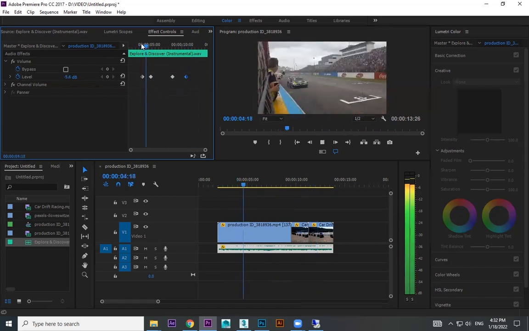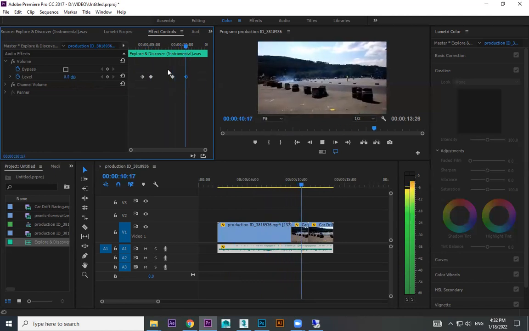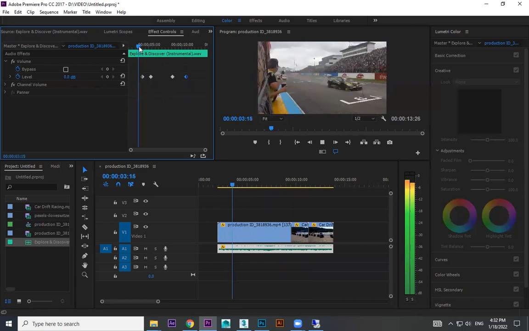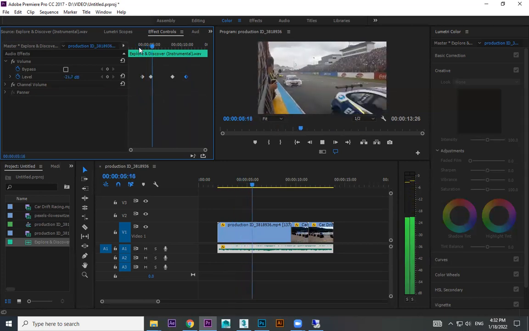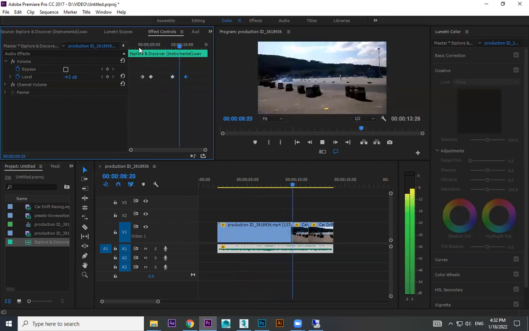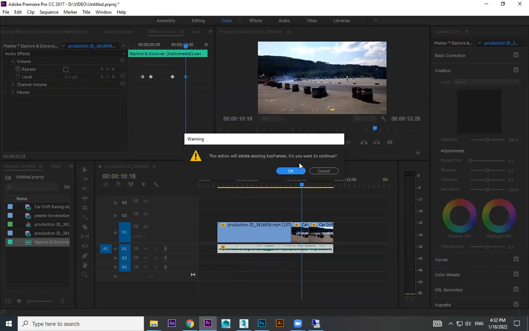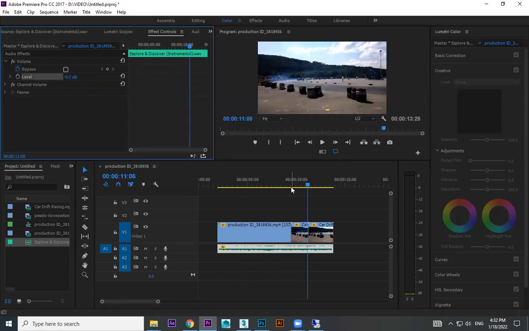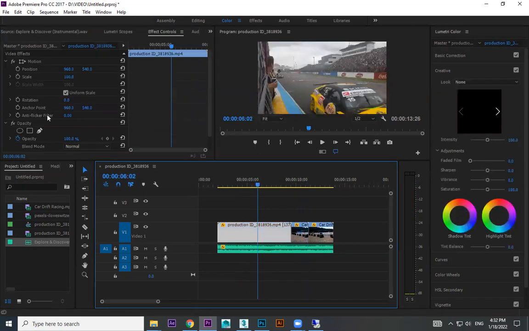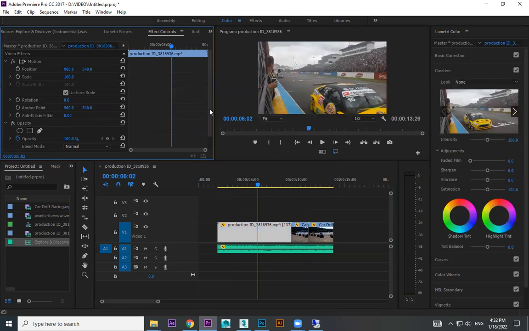So again. This way we can do it. If you don't want any keyframe, just switch it off from here. All keyframes will be deleted. This is the way we are increasing and decreasing the volume. But here you have an option over here.